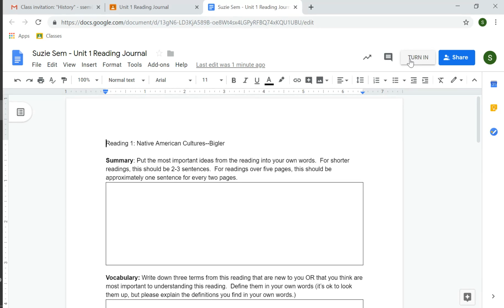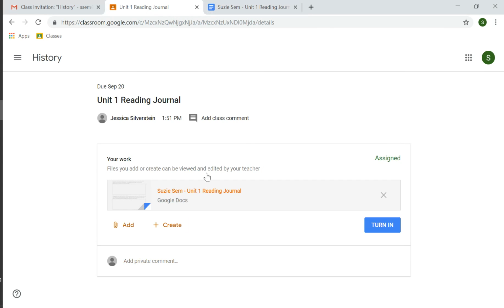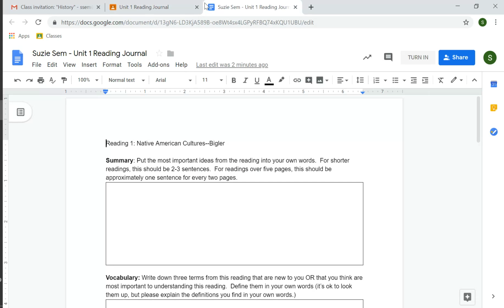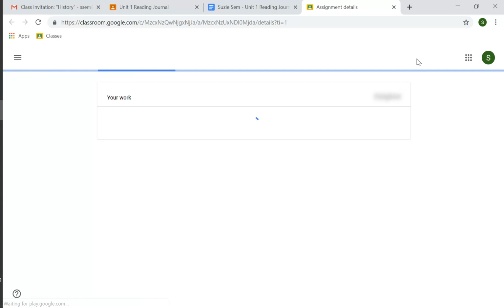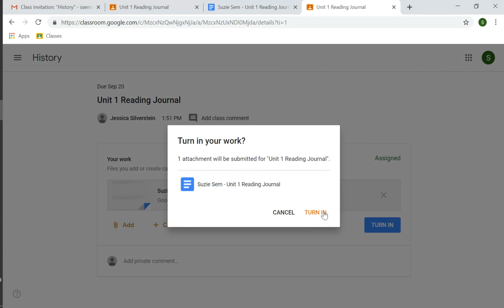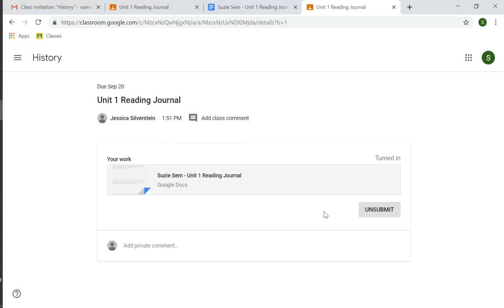So I'm going to answer these questions. When I am ready for my teacher to take a look at this assignment and grade it or give me feedback, I'm going to use my Turn In button. So I can do that right here on the document, or I can go back to the assignment page and hit Turn In there. So I'm going to turn this in. Confirm, yes, I want my teacher to have this. And so my teacher will now be able to see that I have completed this assignment.